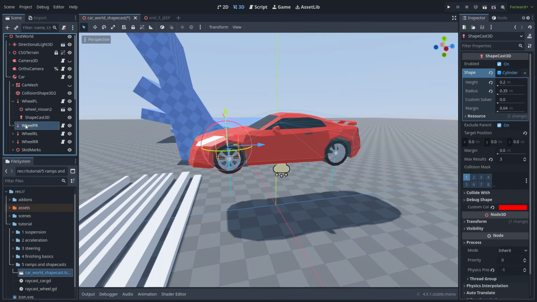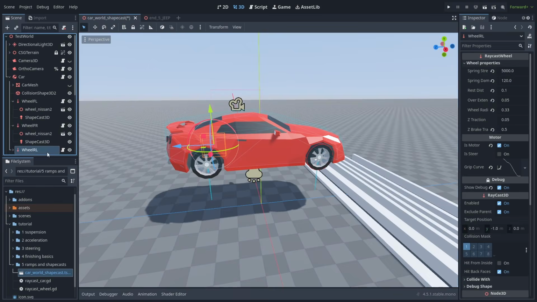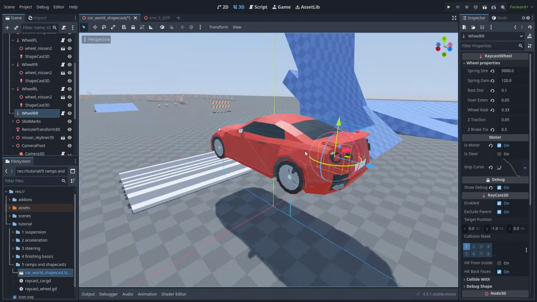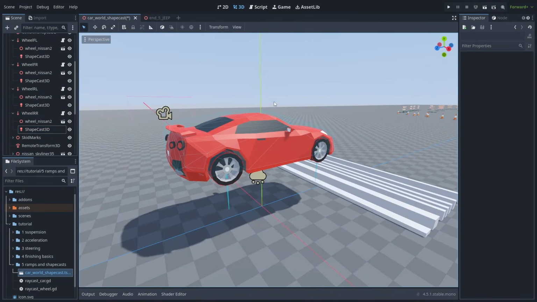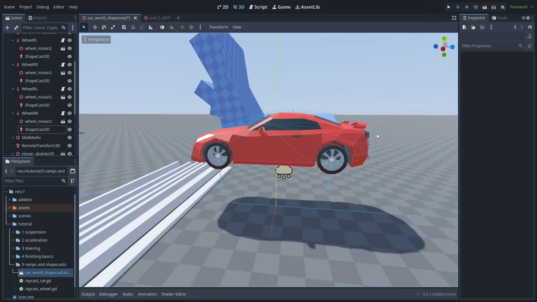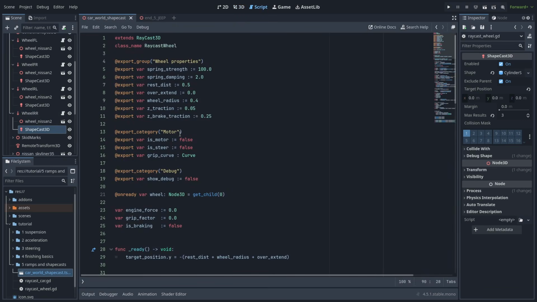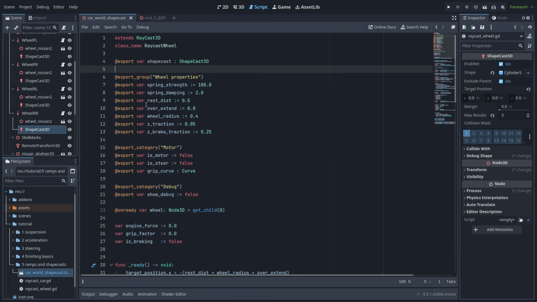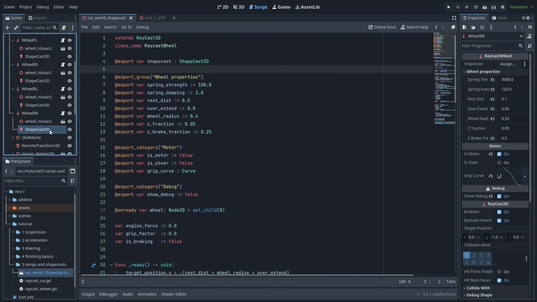Now copy the Shapecast node, and paste it inside all the other car wheels. They should all be already in the correct position. Which means it's time to start coding. First, let's create an export variable for the Shapecast node. I'll put it at the top. And now we need to assign each Shapecast to its wheel.